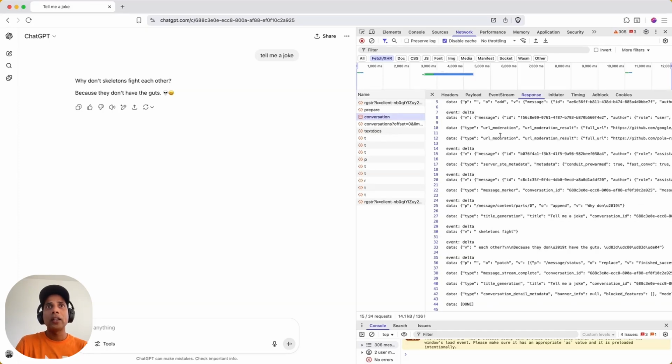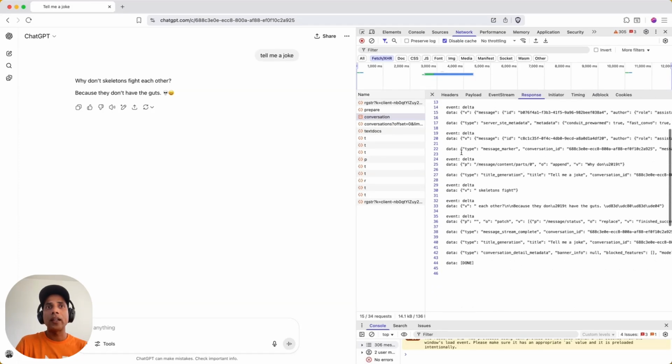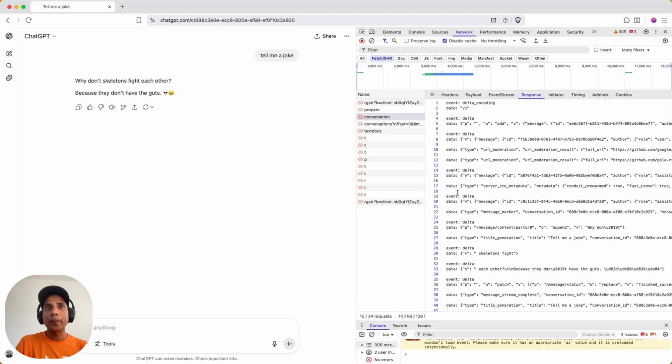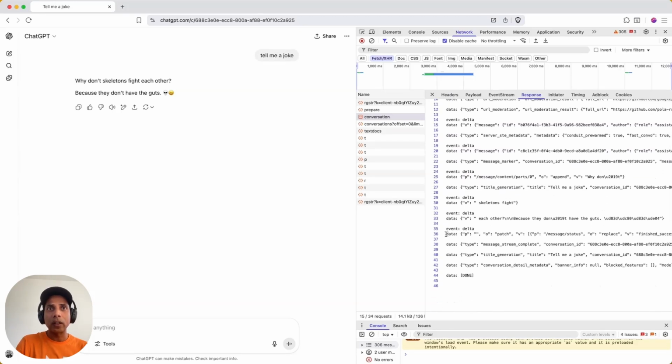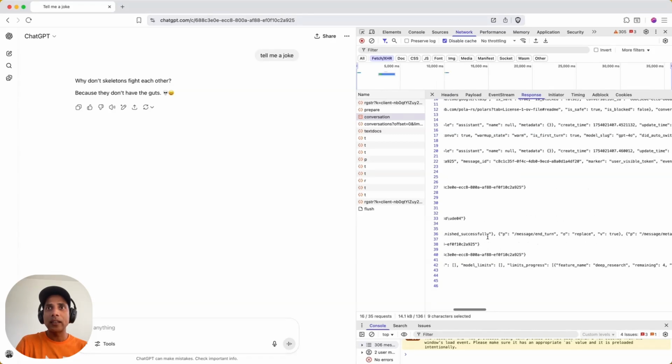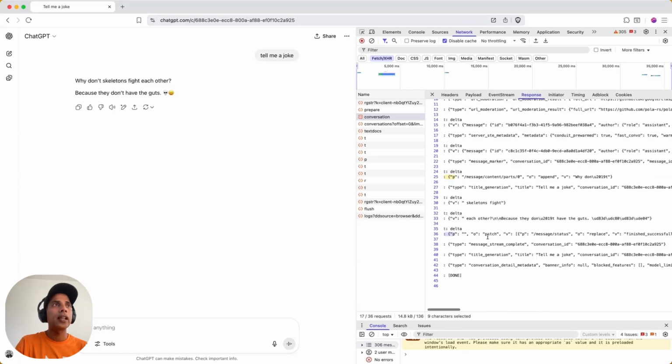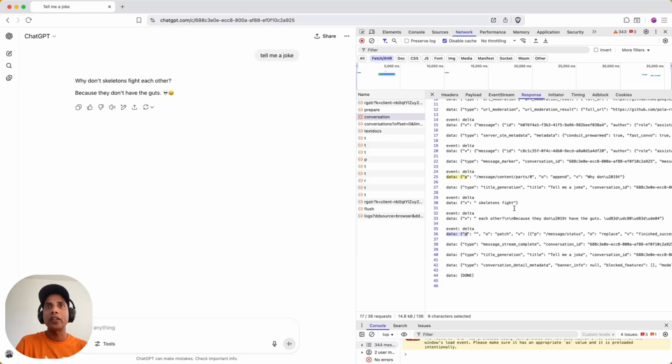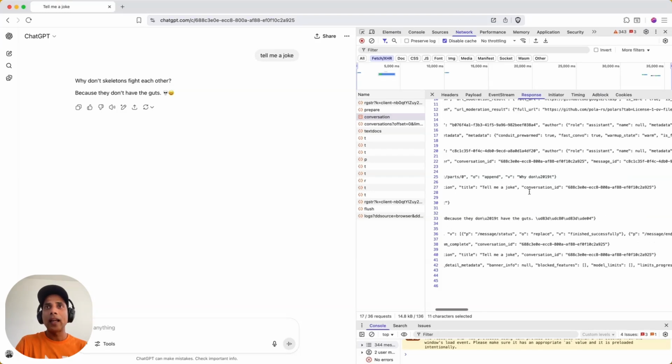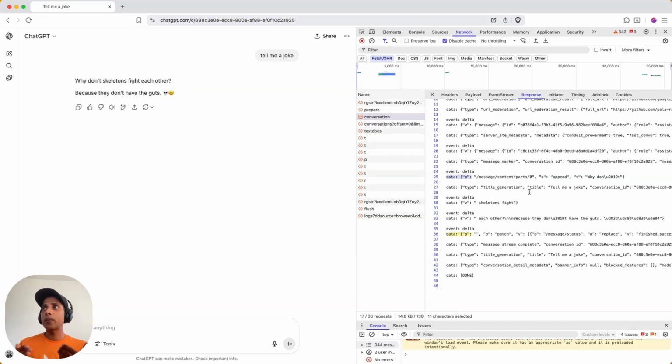If I click on this, in the response tab, you will see a lot of data streaming in. As you can see, the work starts from here on the patch P. And the first words that came in: why don't skeletons fight each other? So really the response started from here, where the data type is P, and it says why down. And as you can see, this is not a request-response cycle, which means it's not the complete response that came in. It was using streaming, which is why we are getting the response in parts.